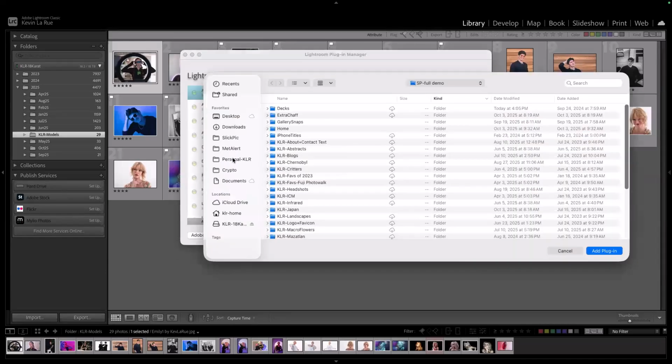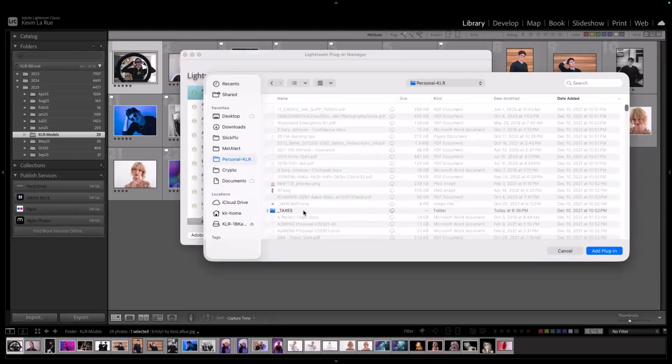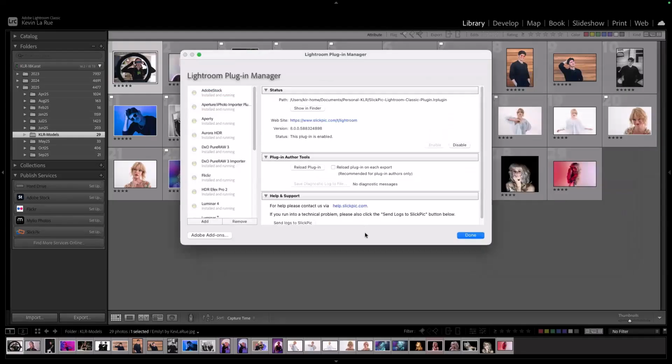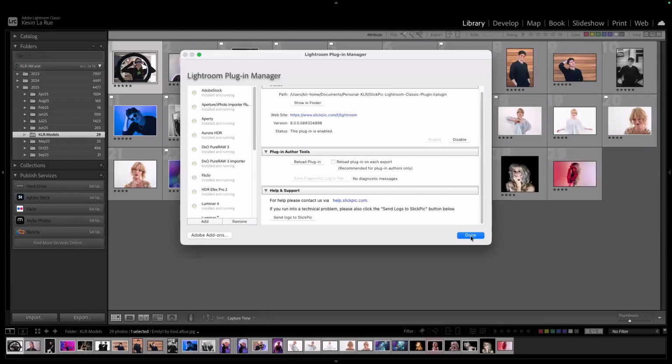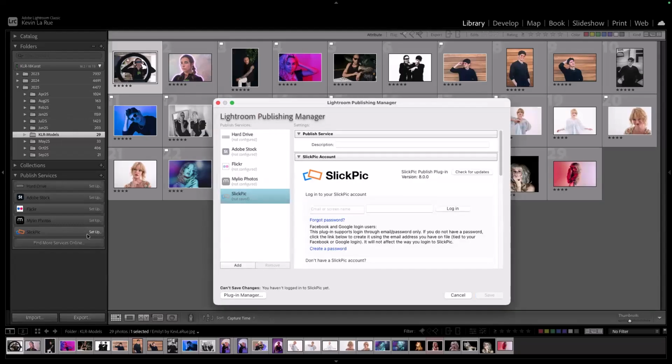Okay, and then what am I going to do? I'm going to go into my personal folder here. I'm going to say Date Added, and hopefully we'll get something. There you go. So here's my plugin. I'm going to double click on that, and it's going to add the plugin. Okay. And let's see, plugin is enabled. It looks like it's been installed, but I don't think I've logged in yet. As soon as I click the button Setup, I'm now able to log in.